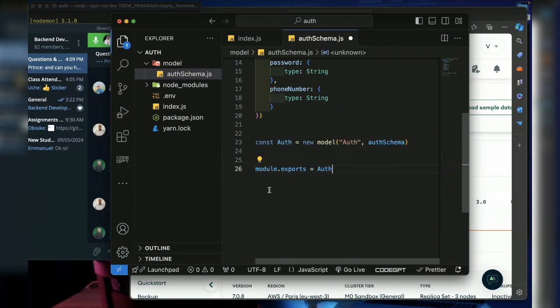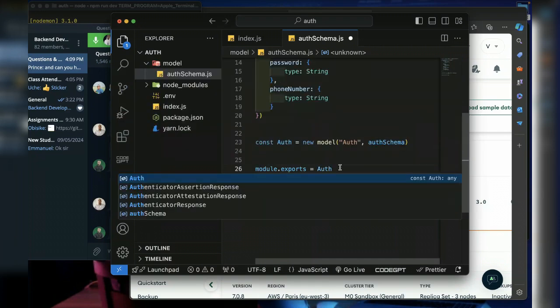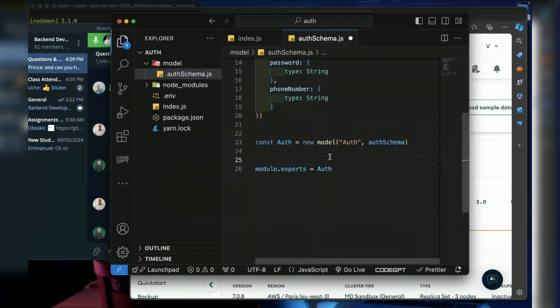But if it is ES6, and mind you, if I use module.exports, it means this is the only thing I'll be exporting from this file. If I want to export multiple things, I would then put an object. But if I just put auth, it means that auth is the only thing I'm exporting from this file. Now, this is for ES5.